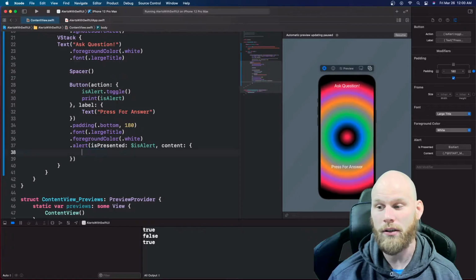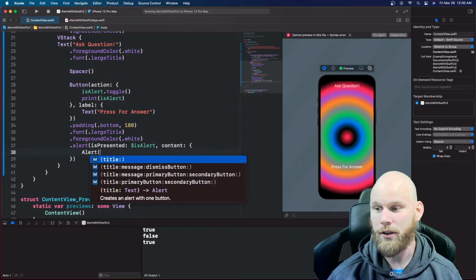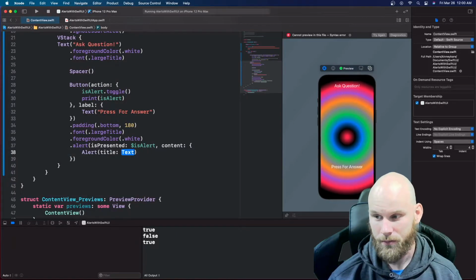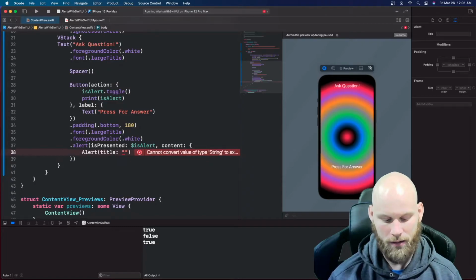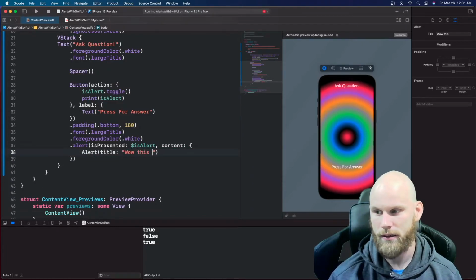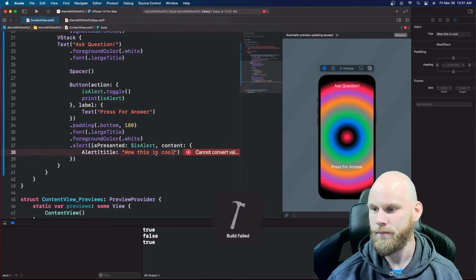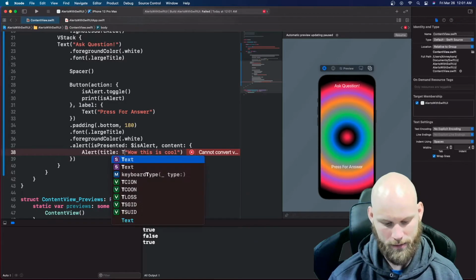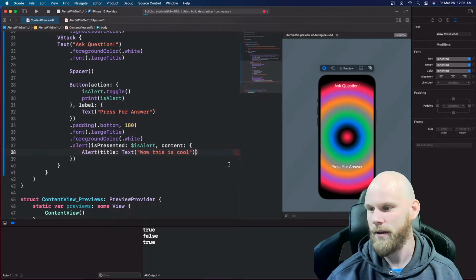So we're going to start this out by just typing in Alert. And we're going to do a title. And the title will be, wow, this is cool. Now let's go ahead and run that. Oop, I got to do the Text. You got to wrap that in a Text so it knows. Now let's run that again.